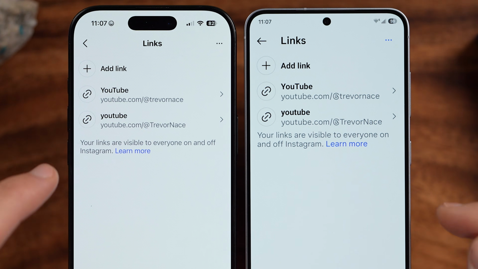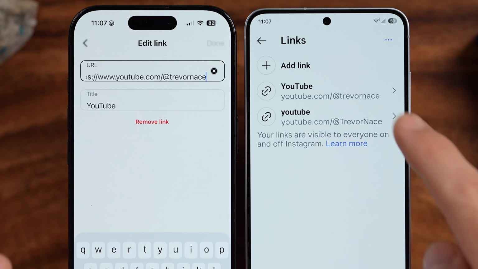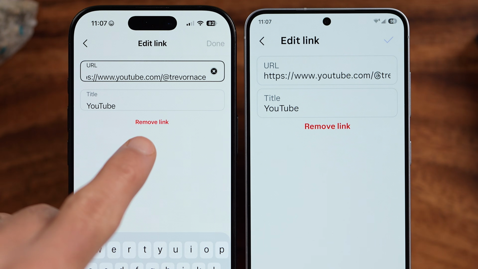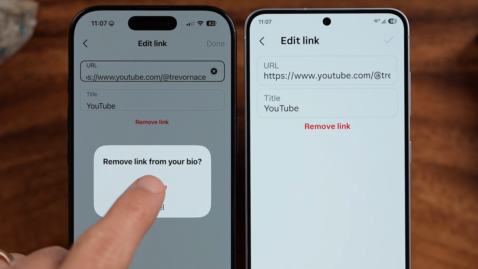You can see, again, I have two links. Just tap on the link you want to remove. And then just tap Remove Link and remove.